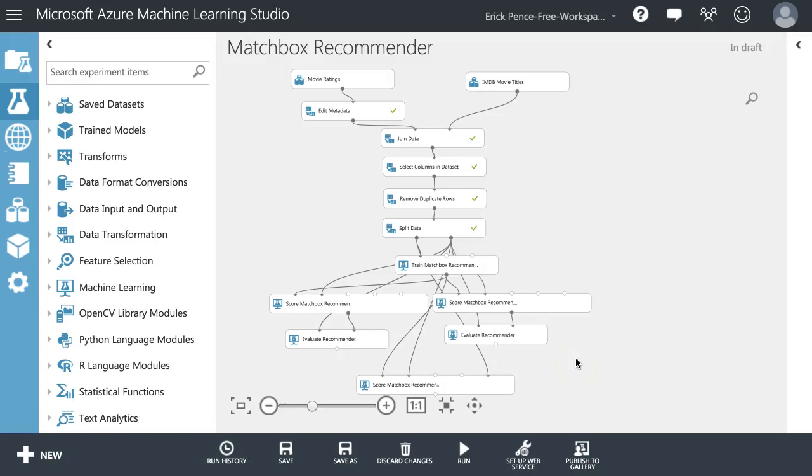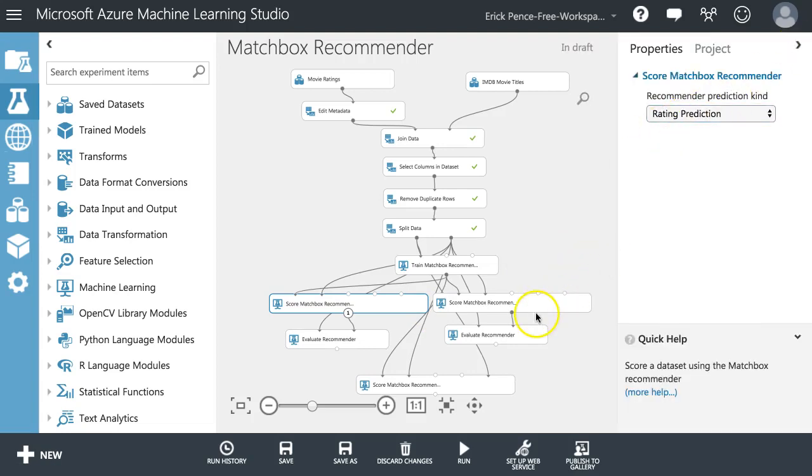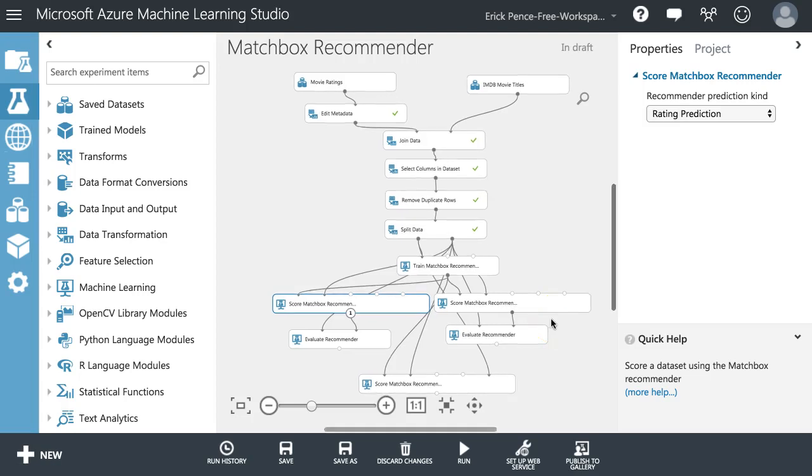Hey everyone, so I'm going to clear up one small thing that might cause a few of you some headaches. In particular, it has to do with the properties of the Score Matchbox Recommender and the Evaluate Recommender. We talked about this in a previous video, but let me explain the problem you may run into and just make sure we clear that up.